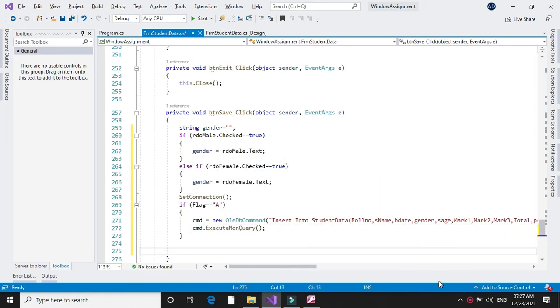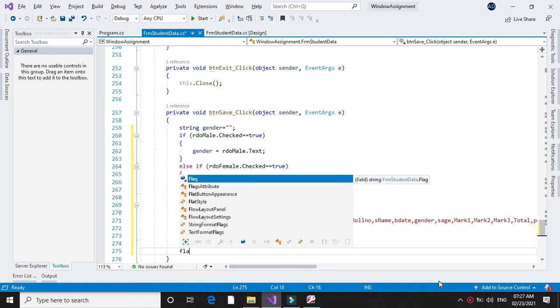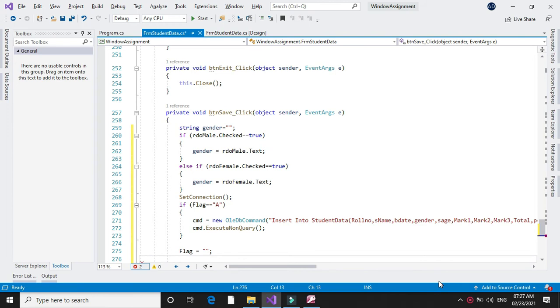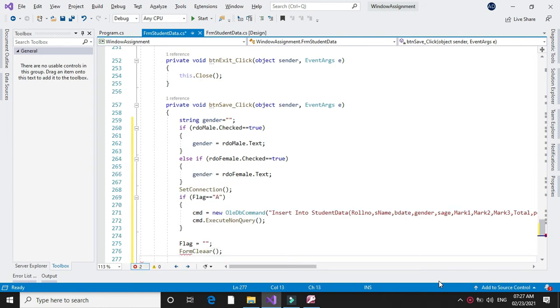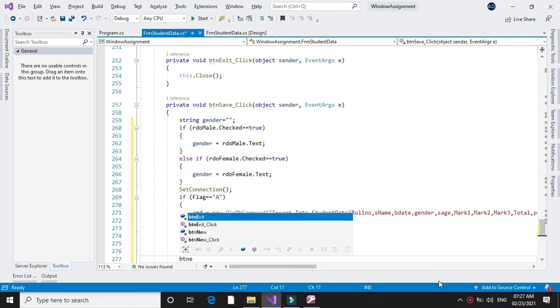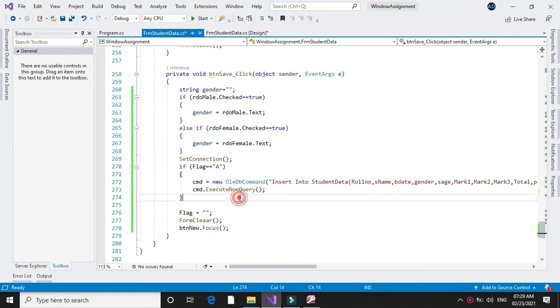And after this, we will reset our flag. We will call the form clear method, and we will set the focus to btn new. To execute, we will press F5.